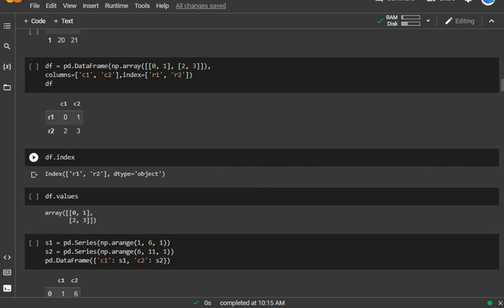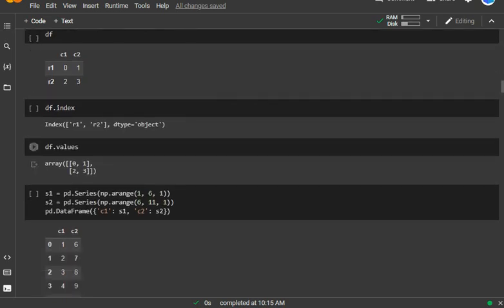Now df.index means we can easily see the index R1 and R2, and the values we can easily get in array form.